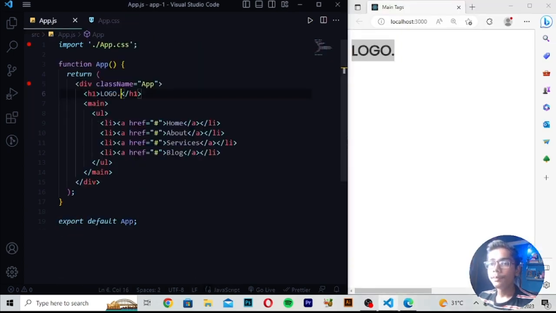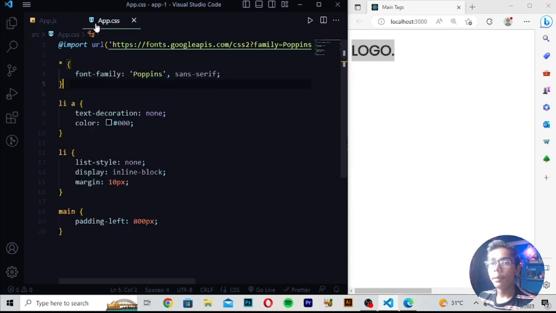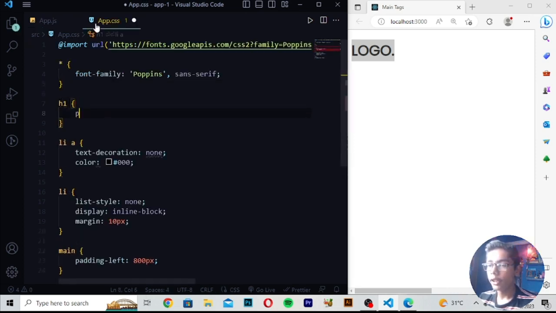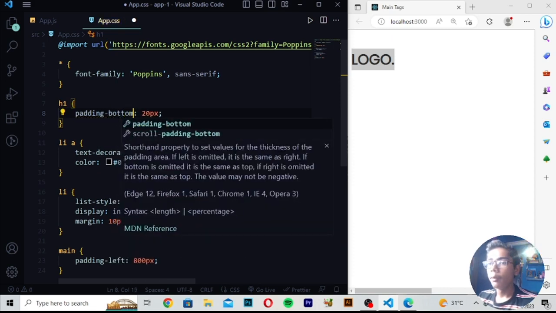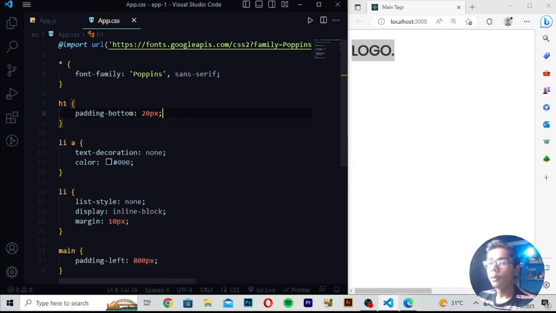So I've just written the h1 tag here. So I will now directly write h1 here. Then you can give it a padding of 20 pixels. Save, and you can see it is moving down, but I want it to move to the top. So I will write padding top, padding bottom. Save it. Now it is moving to the top.